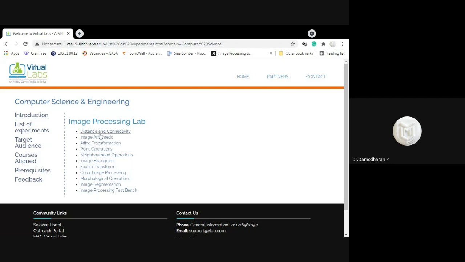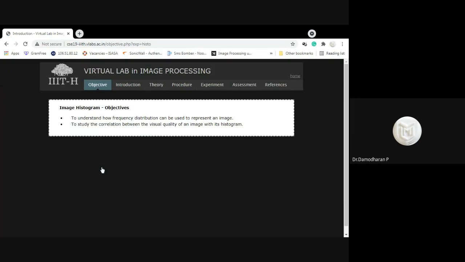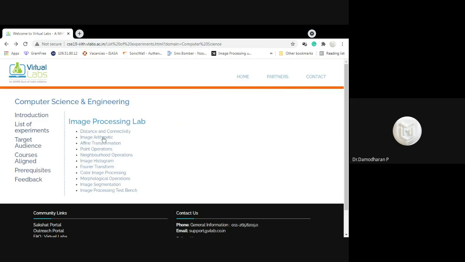We can see distance and connectivity, where we are able to find the distance between two pixels and find the path between two pixels. That is the first program. Image arithmetic is nothing but spatial domain operations. We are able to perform arithmetic operations and logical operations. Then image histogram, then the Fourier transform. These are the topics in this overview. Here there is no programming, we just visualize how it is working.